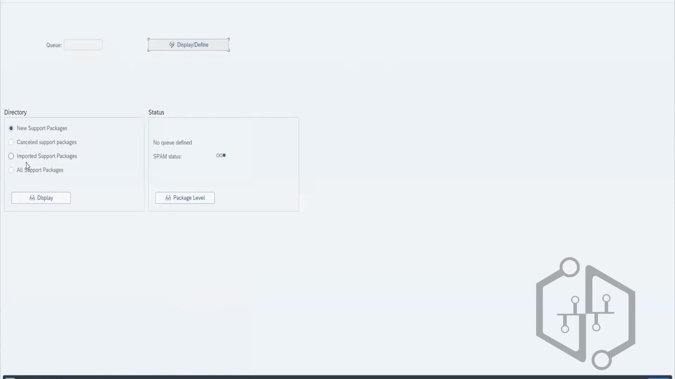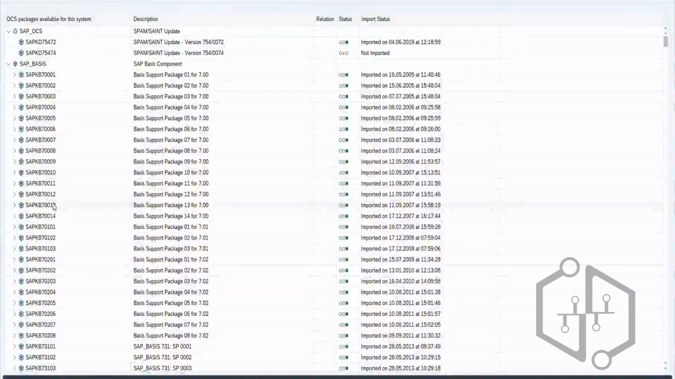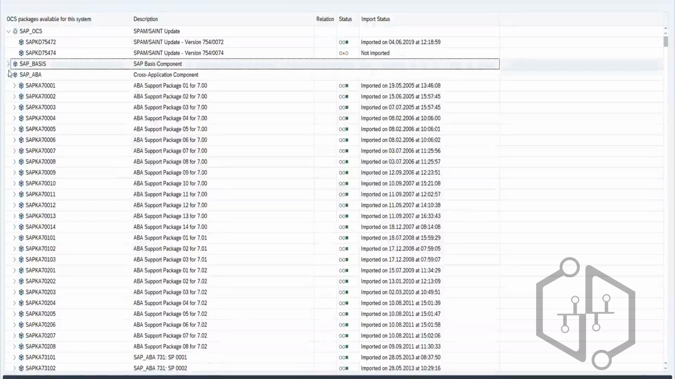Now you can go to all support packages in the directory section. All support packages, display. Click on display. So you can minimize the SAP basis because there are thousands of patches. On the left side, SAP basis is written here, you minimize this one. Yeah, minimize like this. SAP ABAP you can also minimize. We want to see SAP HR.